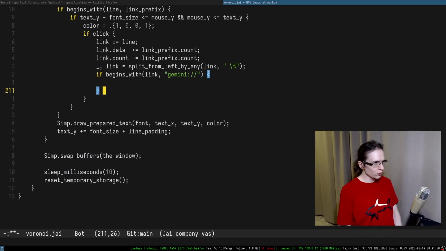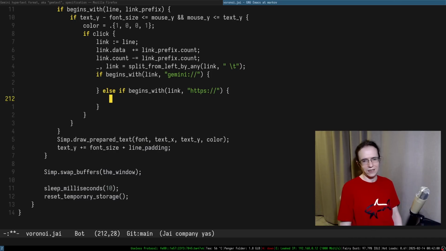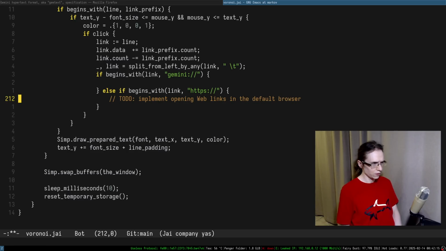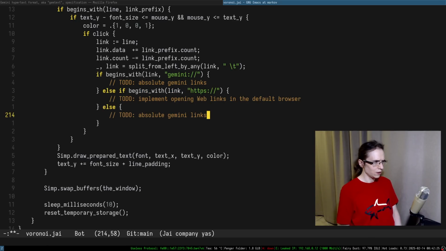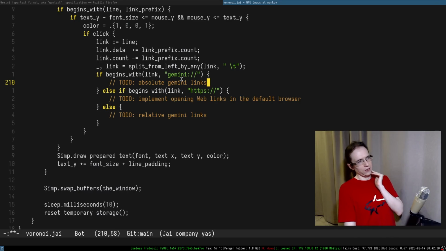Cool. So there's also another situation if it begins with HTTPS. In that case, I suppose we just have to do xdg-open or whatnot to open it in the current browser or whatever. Might as well just put it in a to-do. Implement opening web links in the default browser. And here we have relative links. So to-do: absolute Gemini links, and this is relative Gemini links.